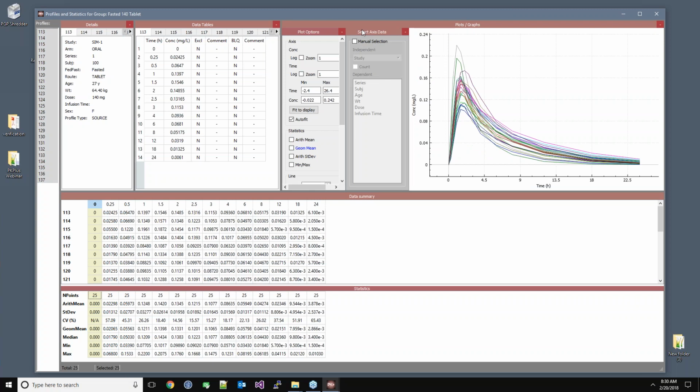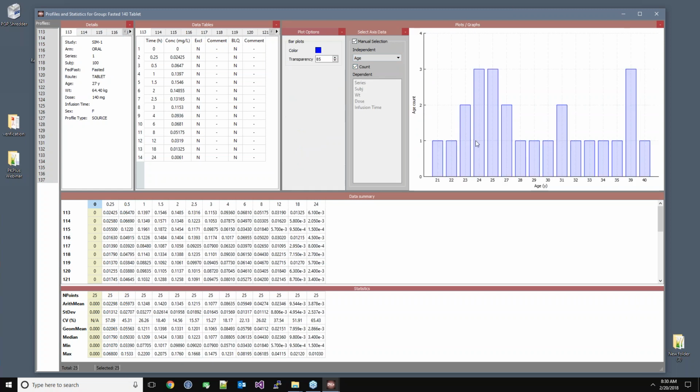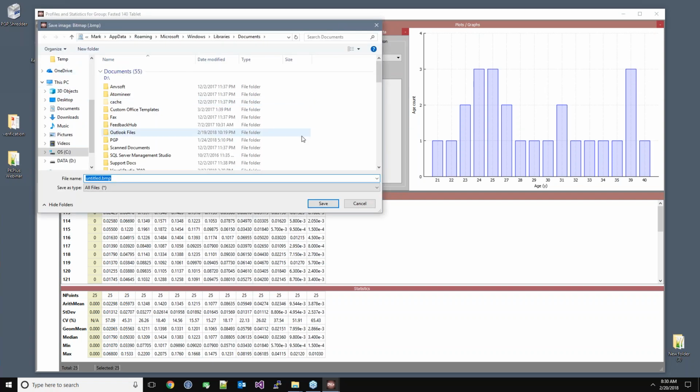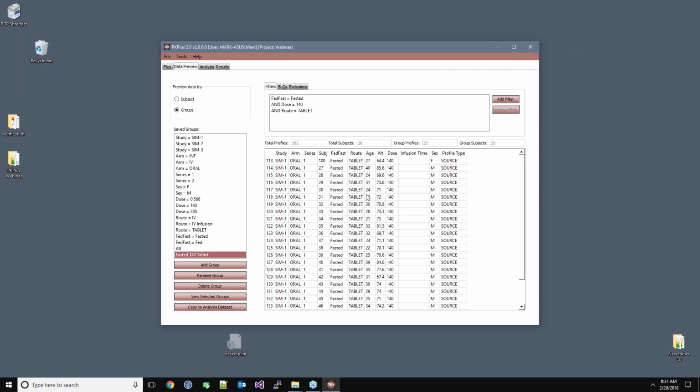We've also added a feature where you can manually select your data. So in the case of a data set, if you wanted to see the distribution by age, you could simply select age, count, and it'll give you the count per age. You can save this image as a bitmap or JPEG. You can also save the data, copy it to the clipboard, and it saves it as tab delimited data to create your own reports or notes as you go.